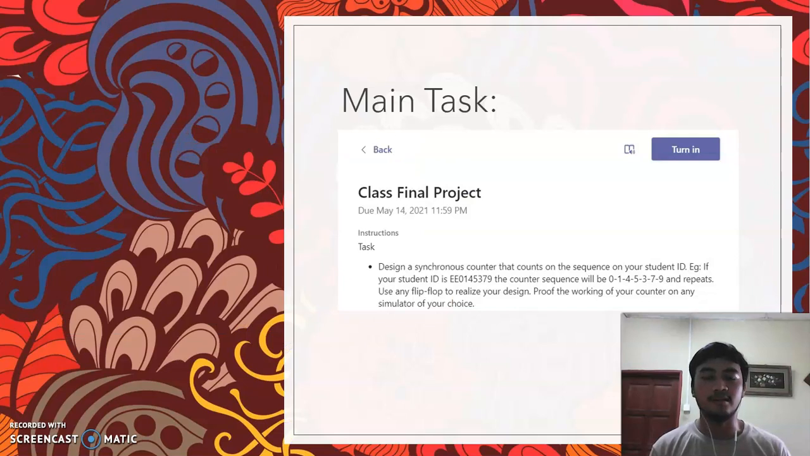Our project, this is the main task of the class final project. Basically, the task needs us to design a synchronous counter that counts on the sequence of your student ID. For example, if your student ID is EE014539, the counting sequence will be 0, 1, 4, 5, 3, 7, 9 and repeats the same sequence. Use any flip-flop to realize your design, and prove the working of your counter on any simulator of your choice.